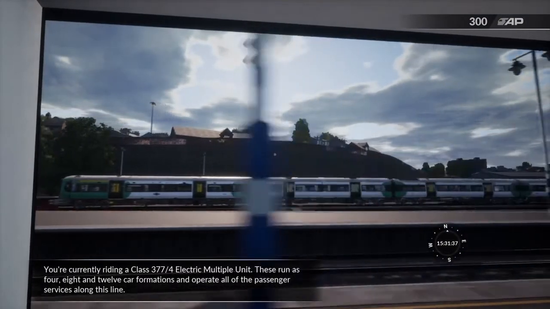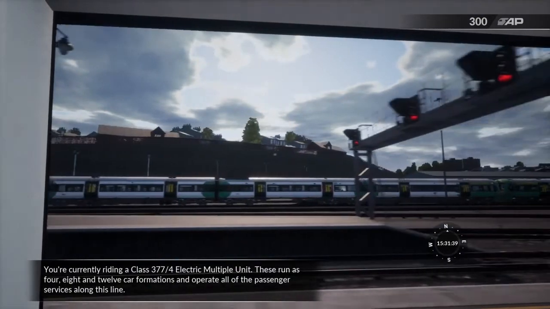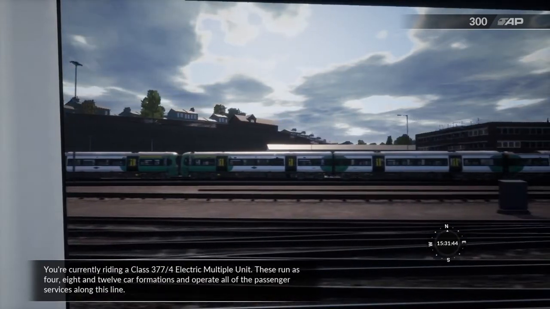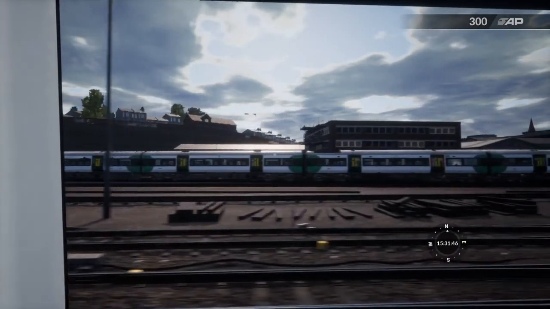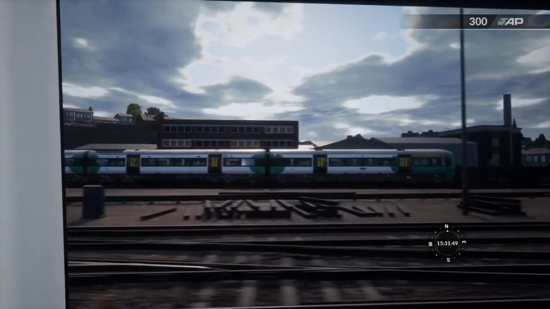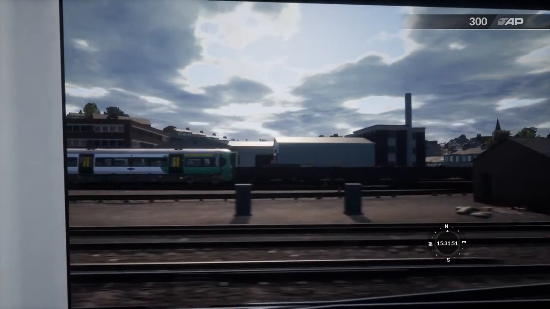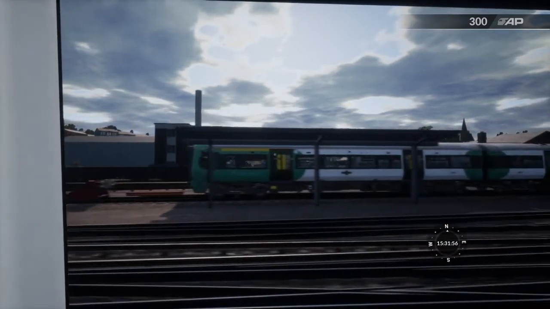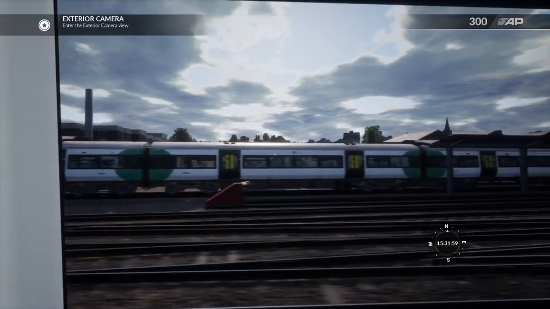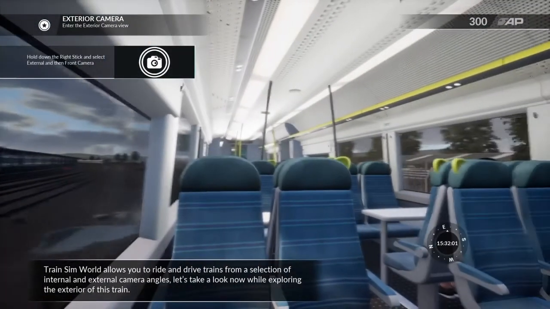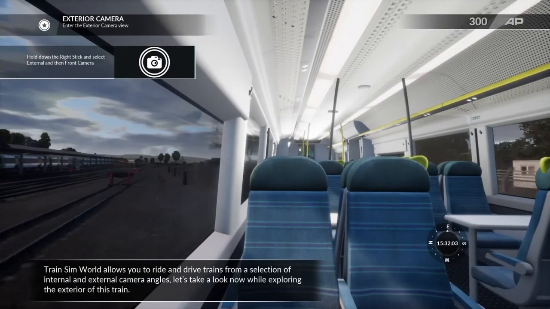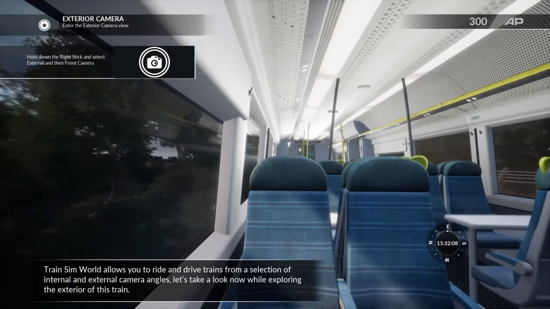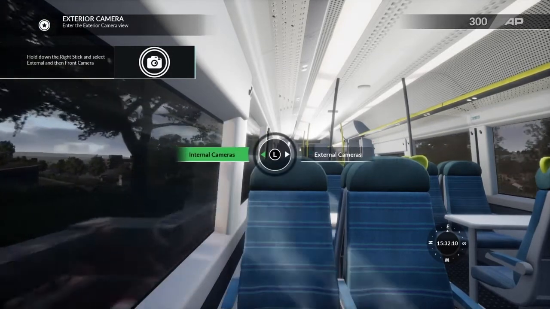You're currently riding a Class 3774 electric multiple unit. These run as 4, 8 and 12 car formations and operate all of the passenger services along this line. Now each route introduction offers some basic information of the car you're riding in, as well as the different camera Train Sim angles you World can allows you play to around ride with and while drive trains driving with the a selection train. of As external the and external engineer camera angles. Let's take a look now while exploring the exterior of this train. or driver as they call it in England.